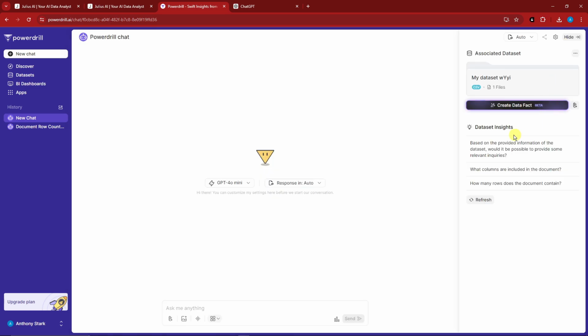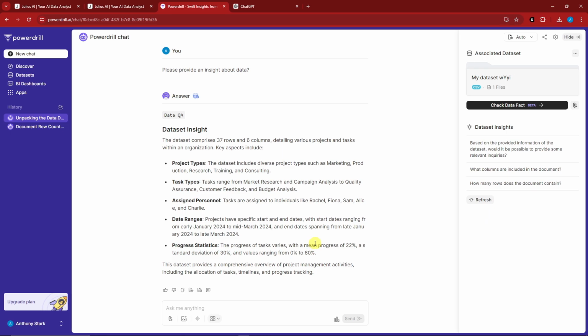Now going back here, of course I still want to show you how it works for PowerDrill. Of course with this one, I'm gonna type in, please provide an insight about the data. Something like that, and I'll see you once it's here. Now welcome back to the video. Right here with my question for the insight, this is actually what it gave me.